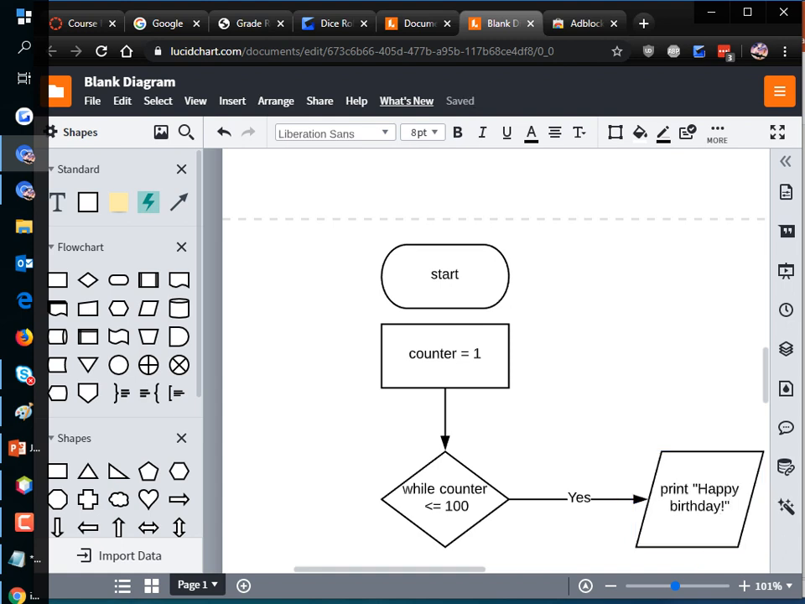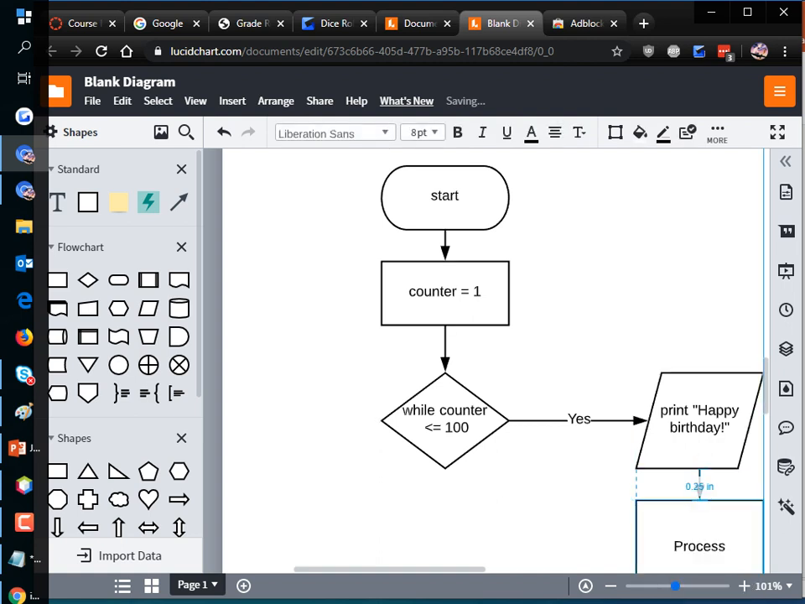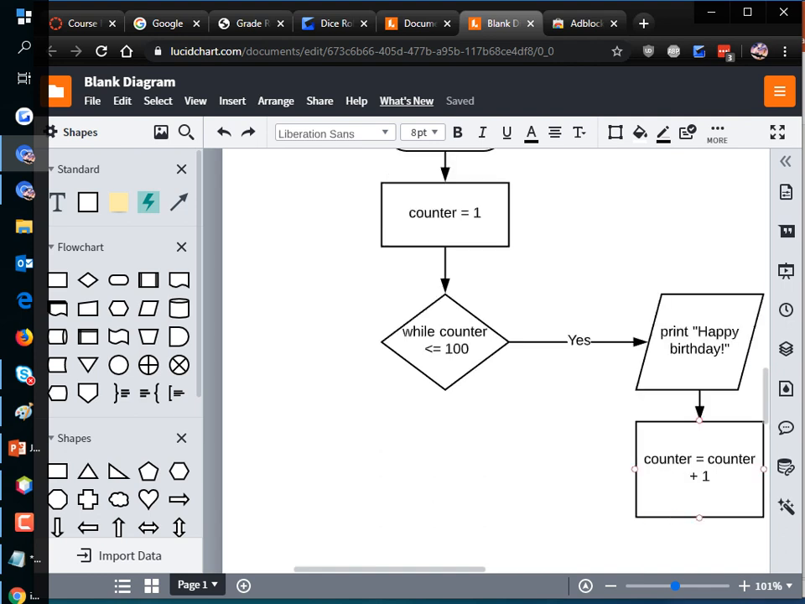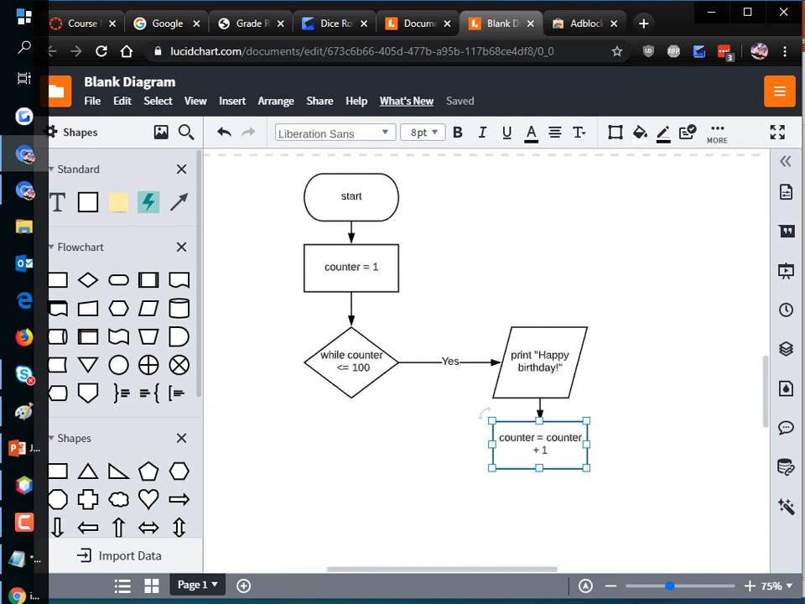Then we need to add 1 to the counter, right? So the counter is 1, then it's 2, then it's 3, then it's 4. Let's do that. That's a little bit more math. So counter equals counter plus 1. Or in this language, you could just say counter plus plus, and that adds 1 to the counter. I'm going to leave it as counter equals counter plus 1 for now. And then we're going to tell it go back up and do the check again. Right? So come back and do it again.